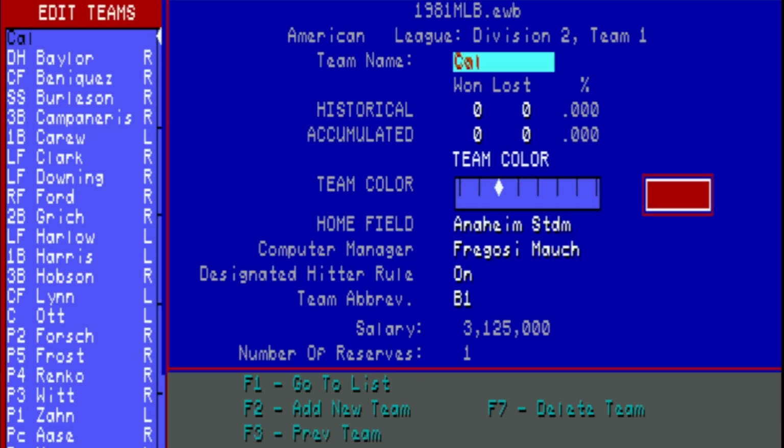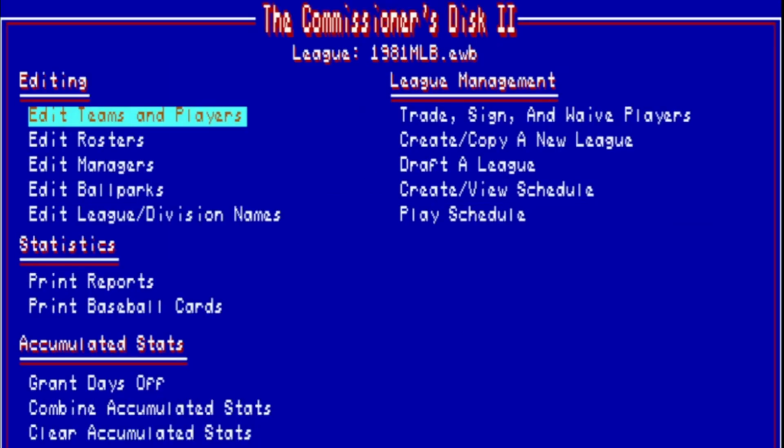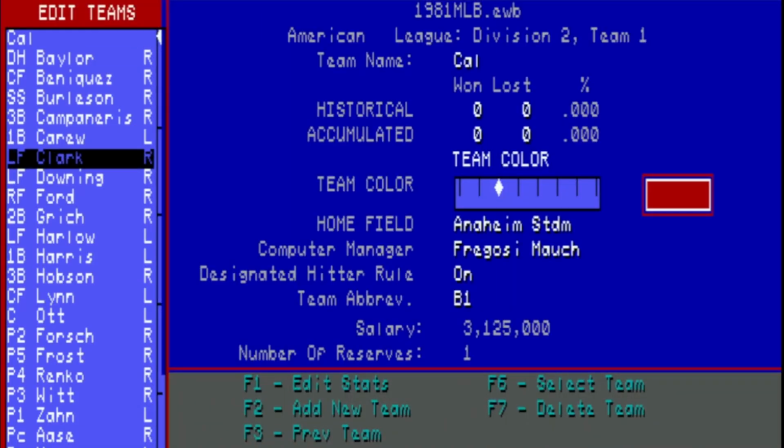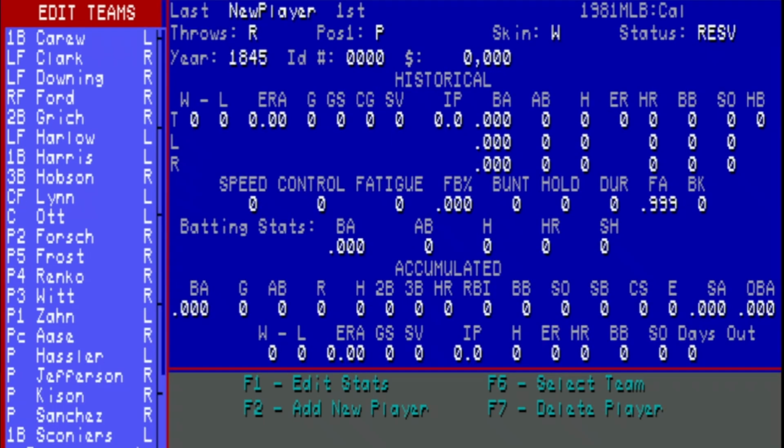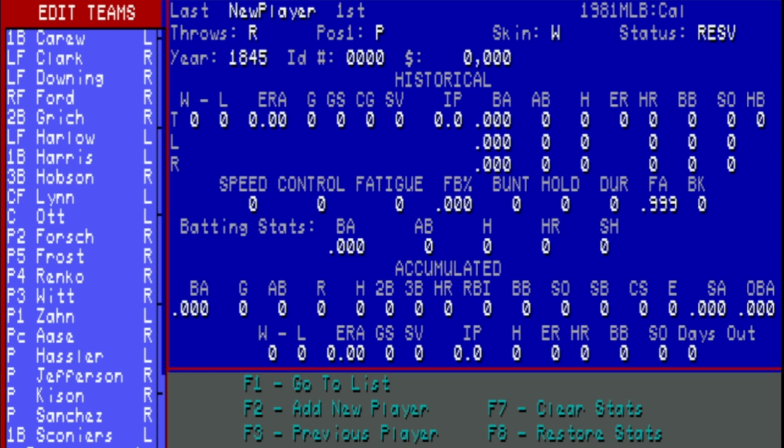And then, where am I over here? There we go. New player on reserves. Alright, so you scroll all the way down to the bottom, you've got new player. So I'm going to do F1 to edit stats on that guy. Alright, last name, Brunansky. First name Tom. All right. Throws right, position pitcher, no.